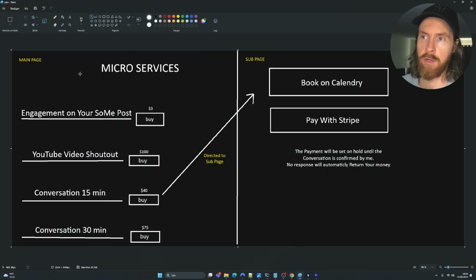So here are the microservices I will be, yeah, selling, if you want to call it like that. This is of course highly personal, because I can sell some video shoutouts for YouTube. I can do a conversation, 15 minutes, 30 minutes. I get a bunch of requests, but I always said no up until now. Maybe I'm gonna try it, so we're gonna try to do this.